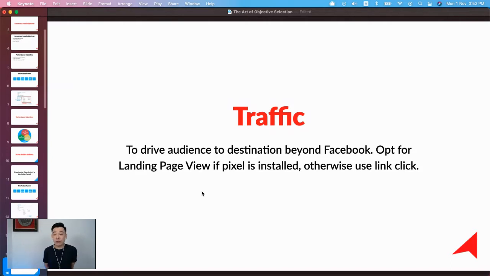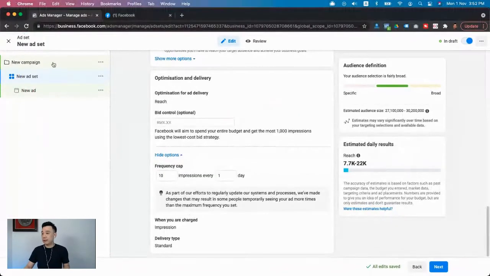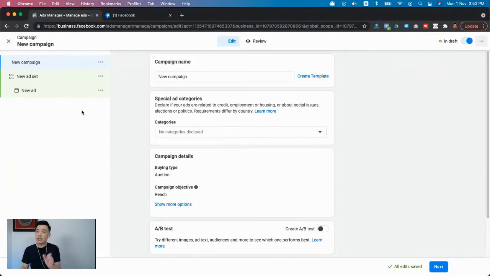So there are 2 different ways now. Let's go into that. When it comes to the traffic objective, for example, you will see different things.